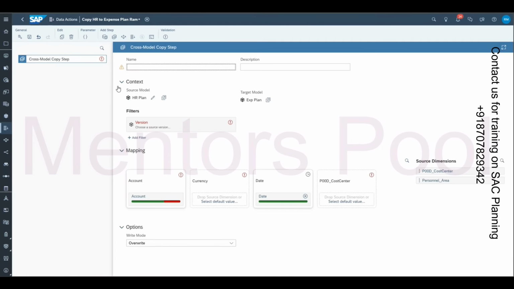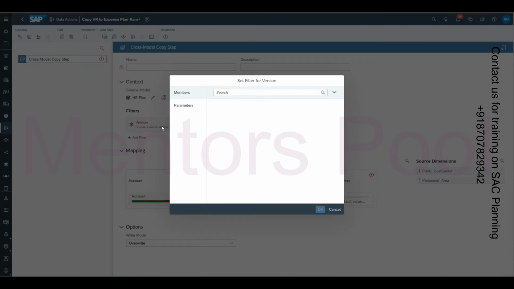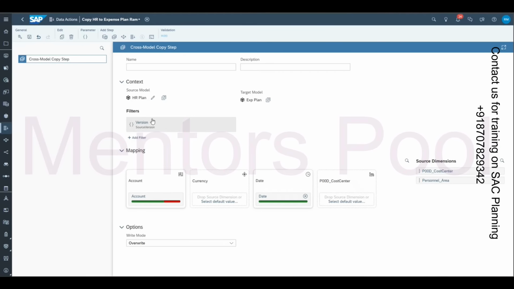Let's go back to the copy data action and let's see what else is missing. So we'll map that parameter now here. So we'll copy from source version. So that is set.